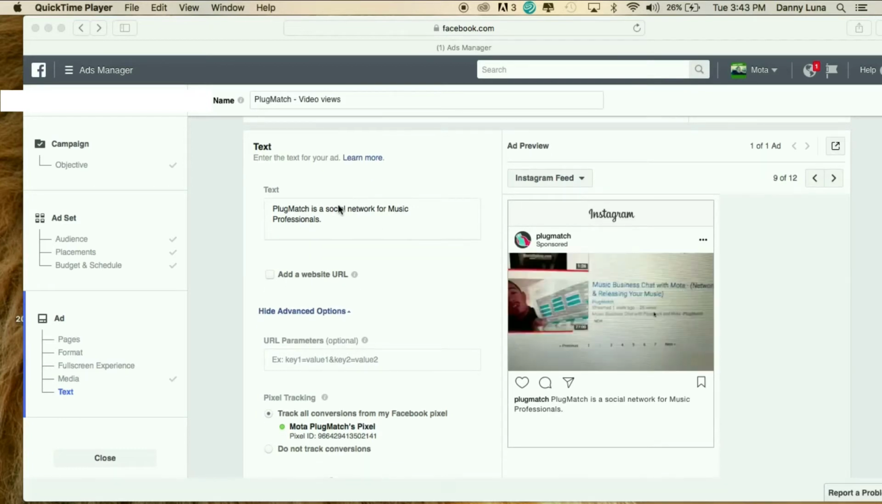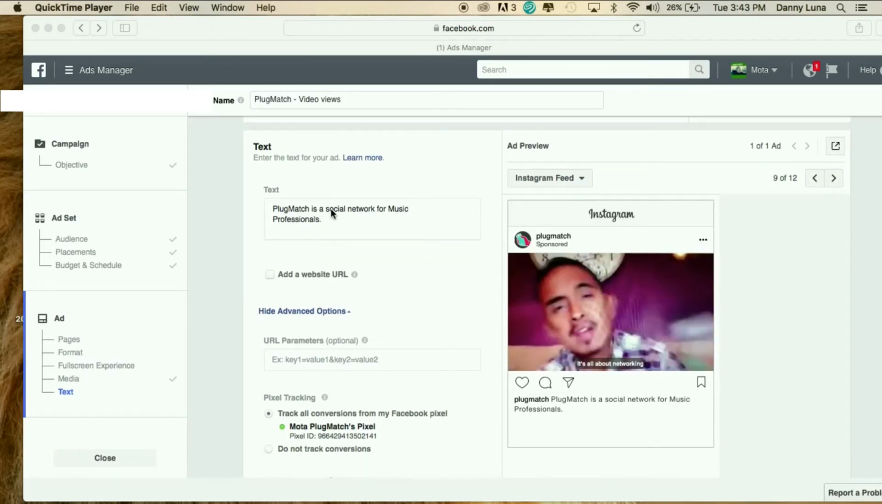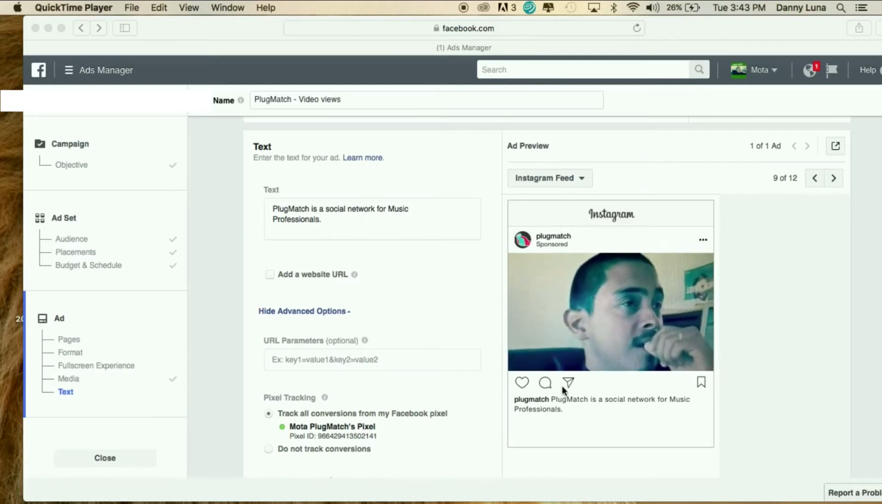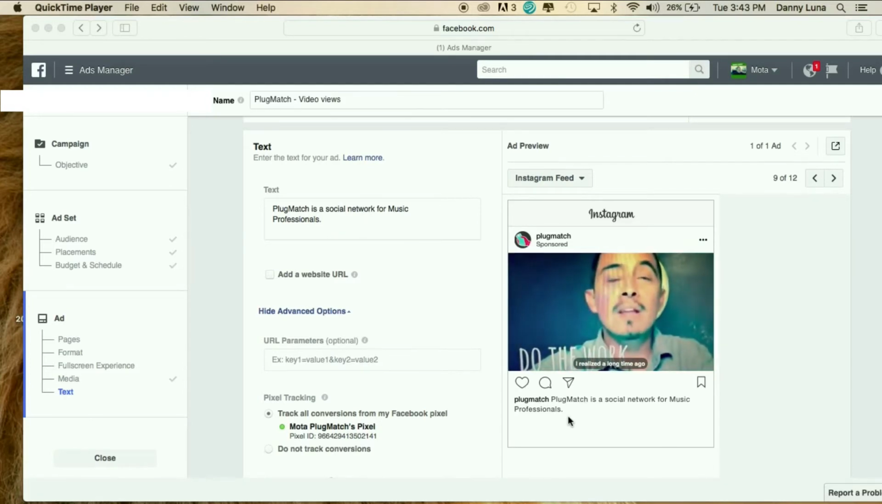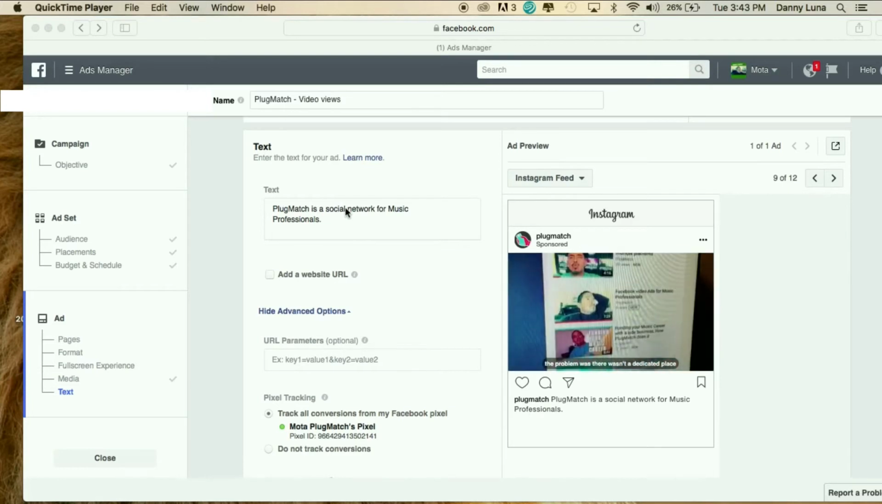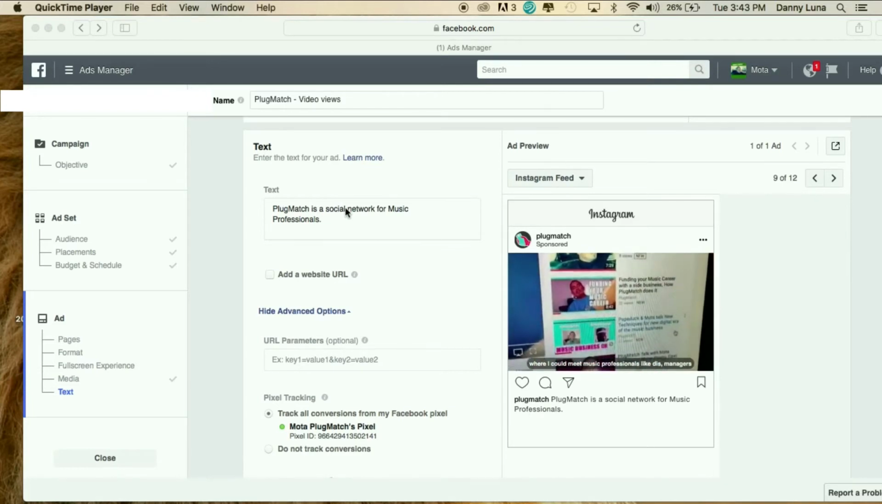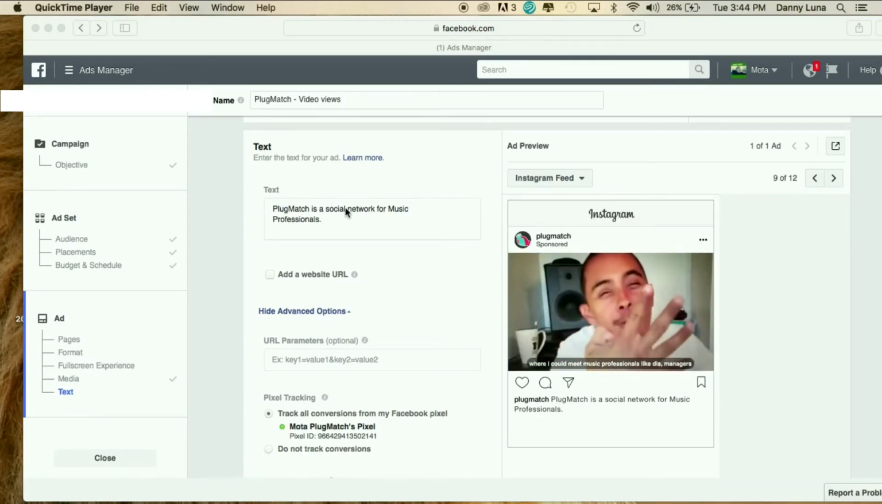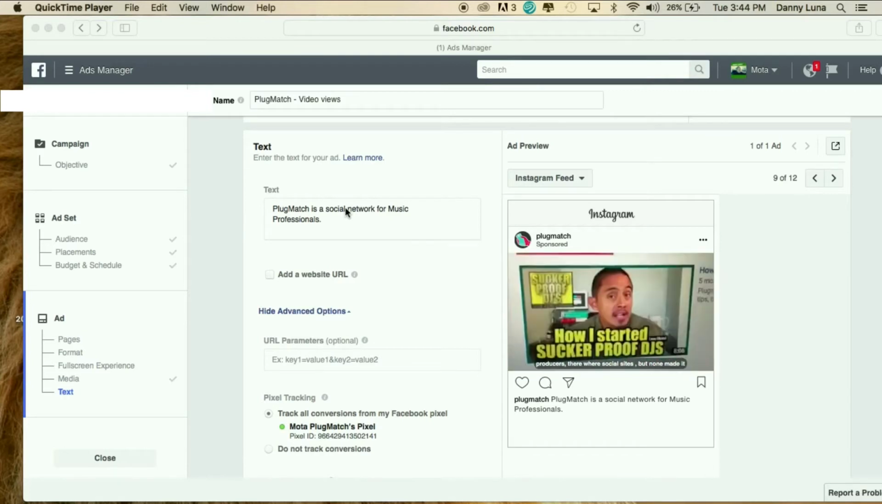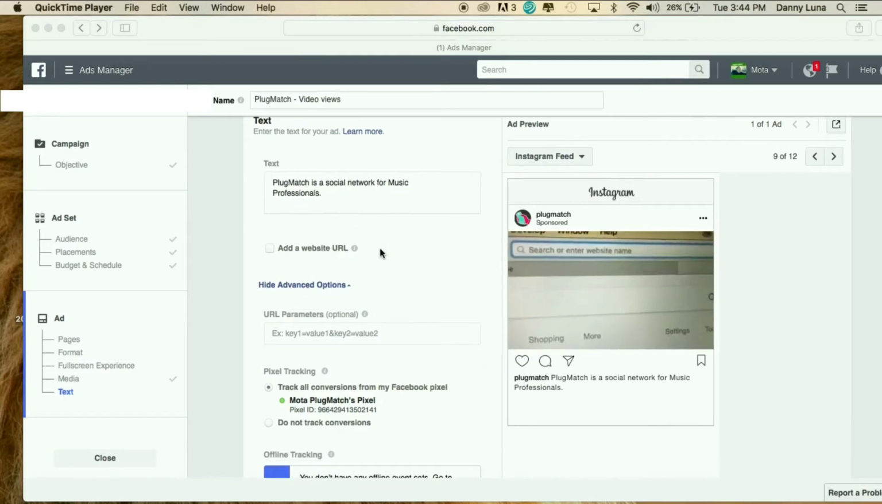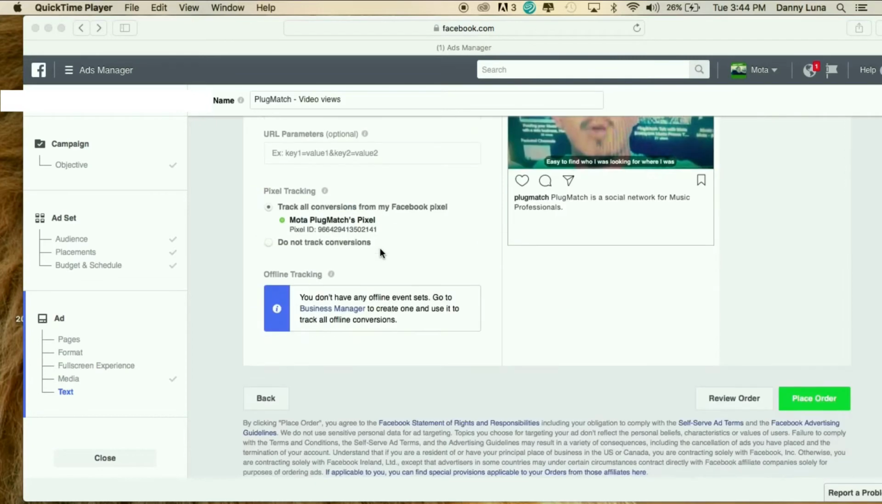Now, for the text right here, you can see I got "PlugMatch is a social network for music professionals," and this is what's popping up right here. So for you, you need to think of a unique headline that's going to grab people. That's entirely up to you what you want to write. For right now, I'm going to leave that as is because this is from a previous ad.